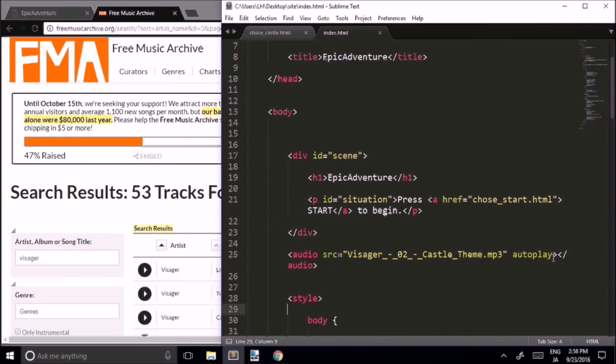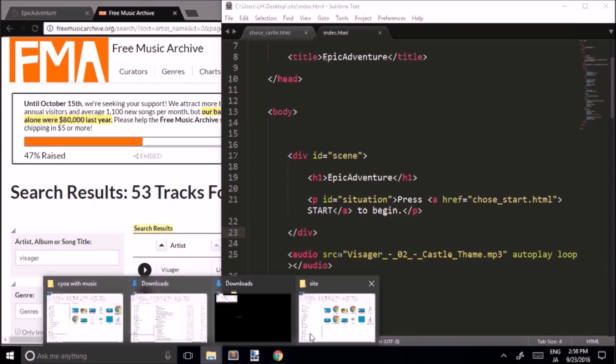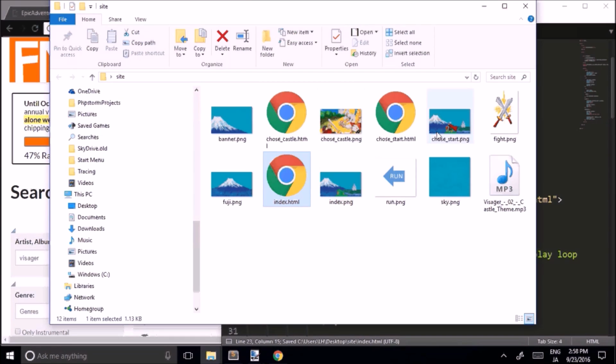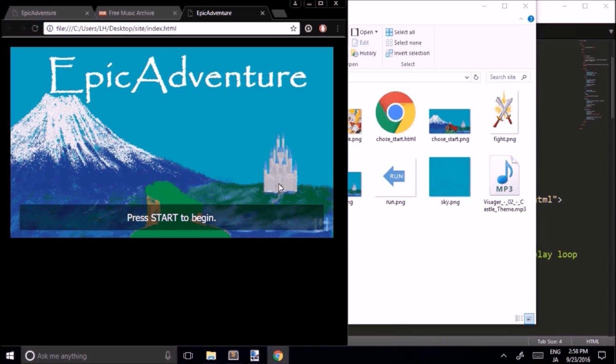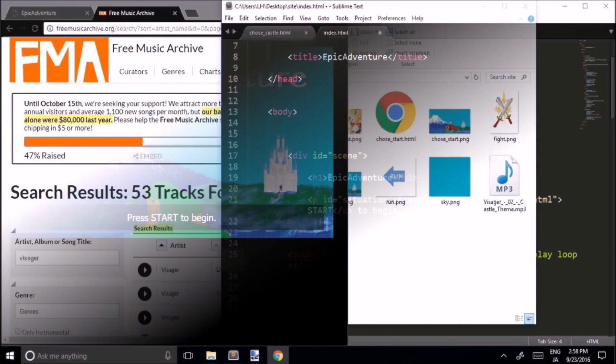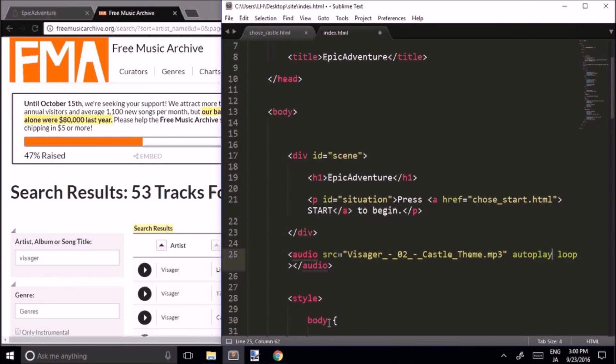Just doing autoplay will make it so that this song will play once and then it'll stop. But if we want the song to loop, all we have to do is add loop. And now, when someone goes to the page, the song will just play over and over again. There's one final thing we have to do. Because we're using Visager's song, we need to give him or her credit for that song.